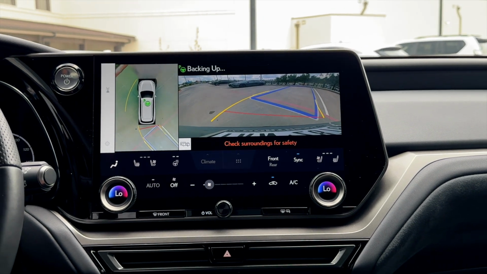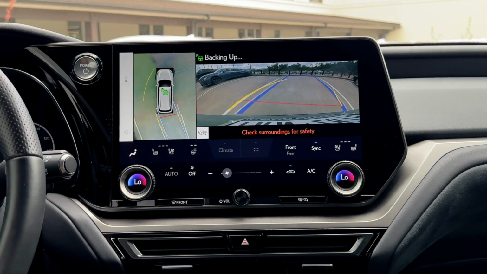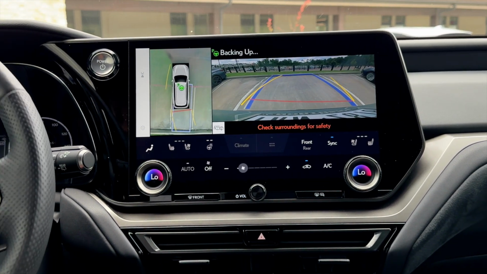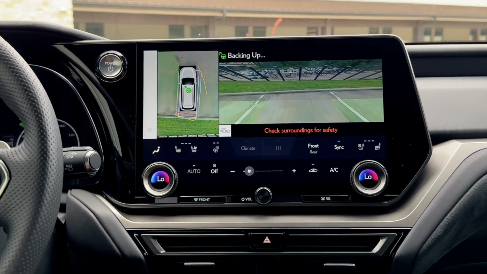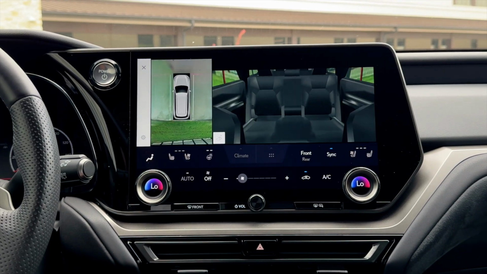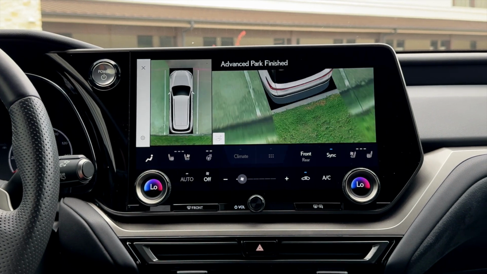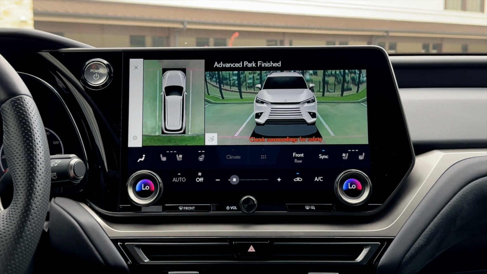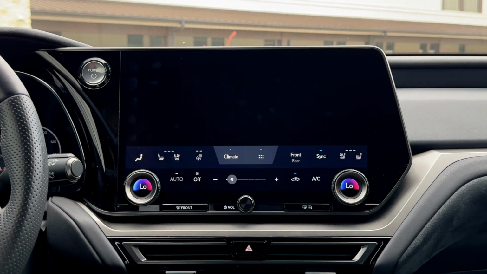So the purple box is where it's aiming. The yellow dynamic lines are showing me the intended path. This is a really big vehicle. If I owned a TX, I would definitely want advanced park. Advanced park finished. I don't know about you, but that's pretty awesome. It gives us a full 360 overview just so that we can make sure that the area is clear, and it's put the TX into park.